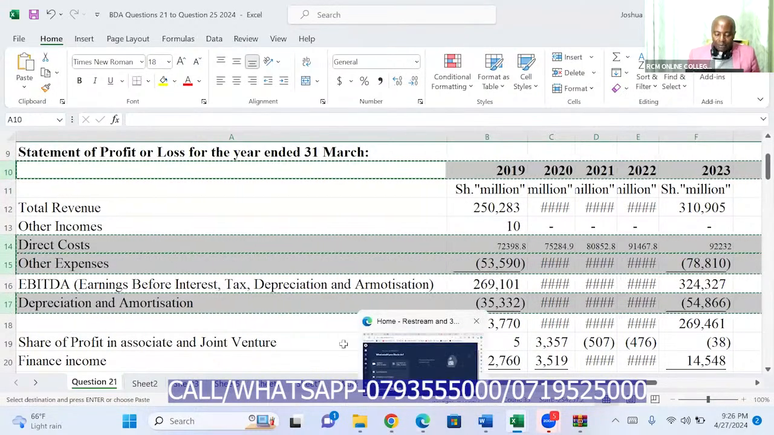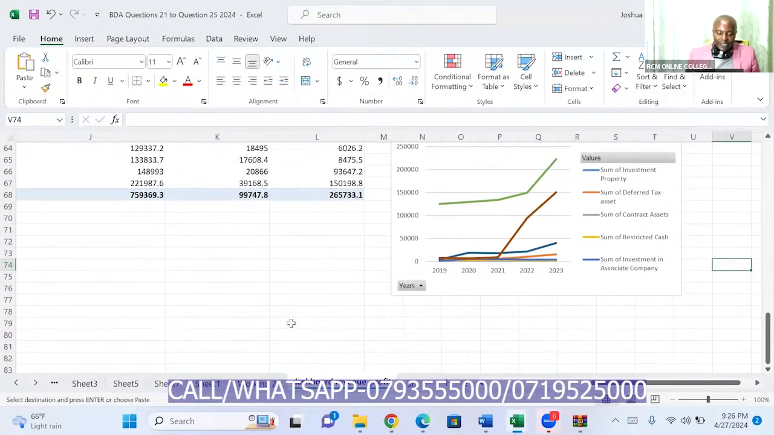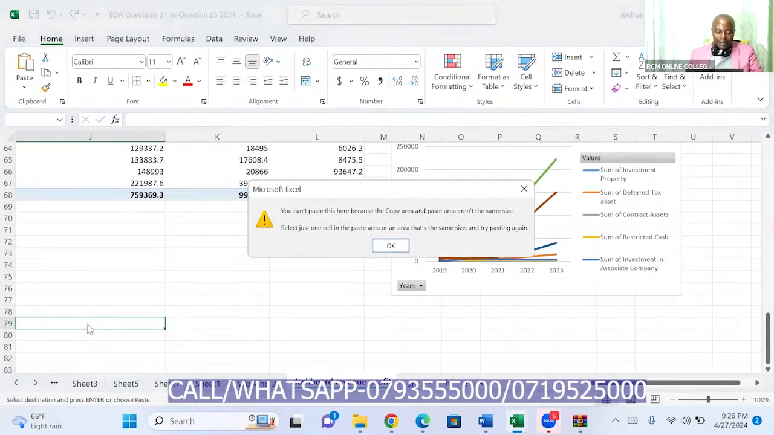Then I should be able to come to my dashboard. Under my dashboard, I come down here. If I try putting it here, it may spill over and give me an error because it will be blocked by this. So I need to come somewhere here, then say Control V. You can see here, you can't paste this here because the copy area and the paste area aren't the same size.